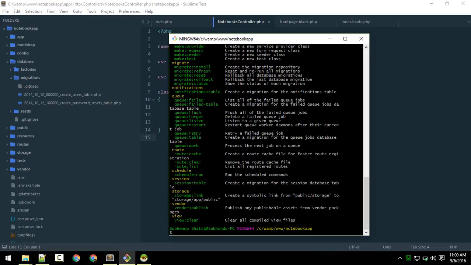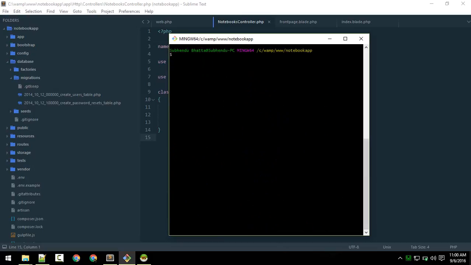So we will type that command here. Let me clear this out. So php artisan make:migration. This is the command and we have to name the migration. The naming convention is, if you are creating a table, just type create underscore the table name you want to create, notebooks, underscore table. Create notebooks table. This will create a new migration. So if you hit enter, it creates a new migration like so.